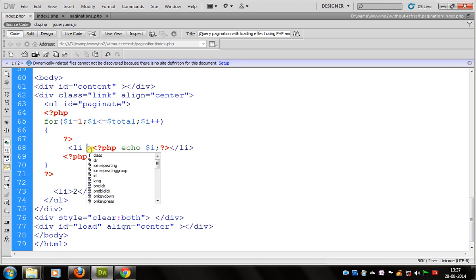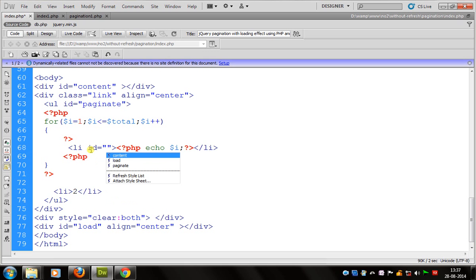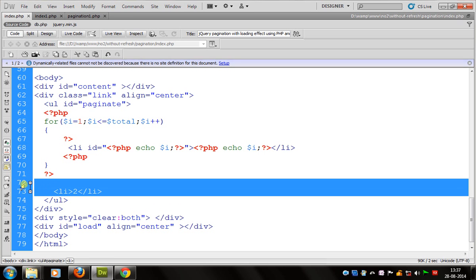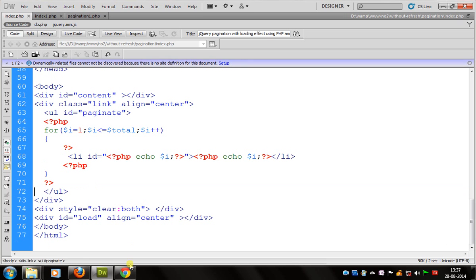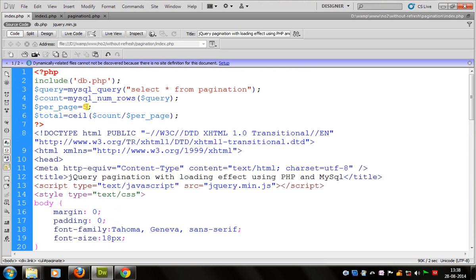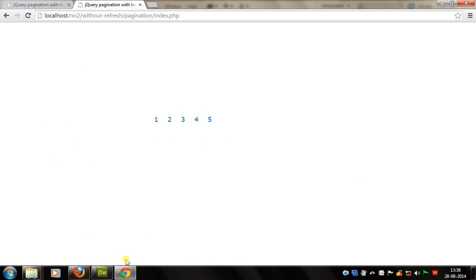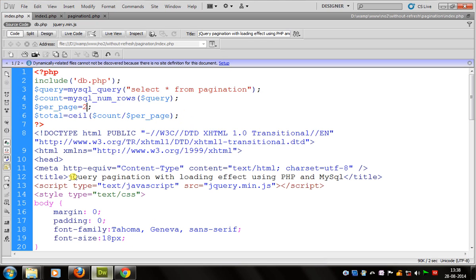And give it to the ID. I can give the ID dynamically because we do not refresh the page. We just load the data using this. Now check, there are how many pages? If we change the per page records to 2, it should change accordingly, 1, 2, 3, 4, 5. It's dynamic.